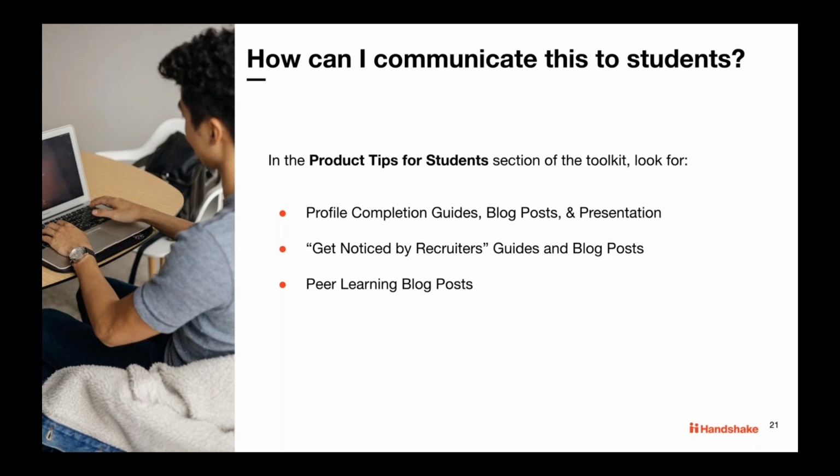That said, the audience can be a little bit different for these. These assets are really for helping students who are already familiar with Handshake and are looking to get more value out of it. So we'll talk about different assets that focus on profile completion, getting noticed by recruiters, and then peer learning on Handshake as well.